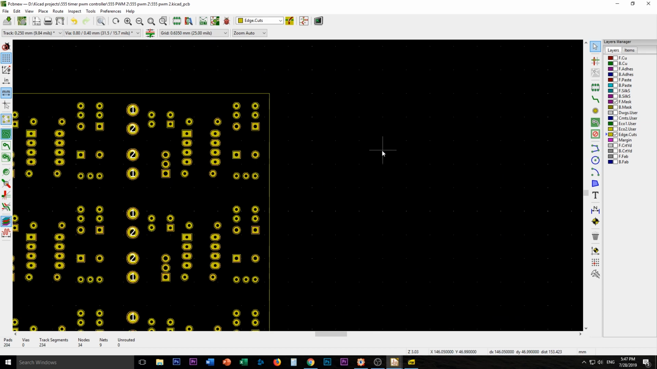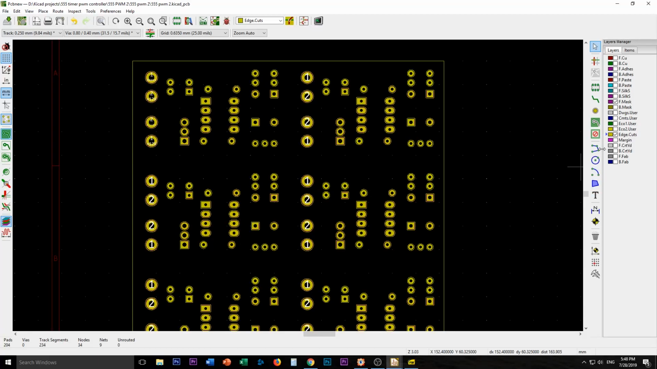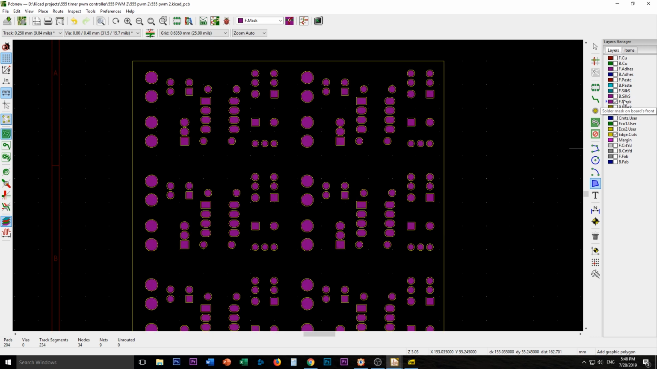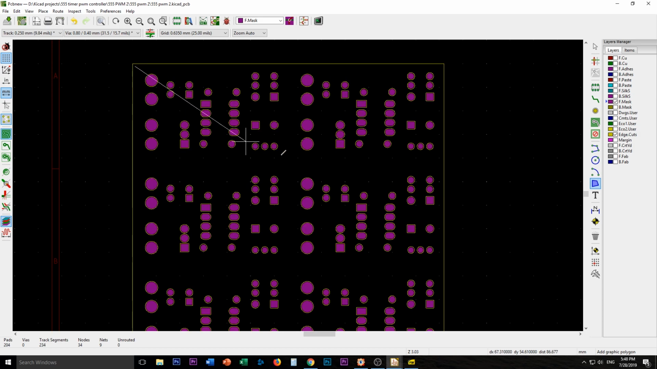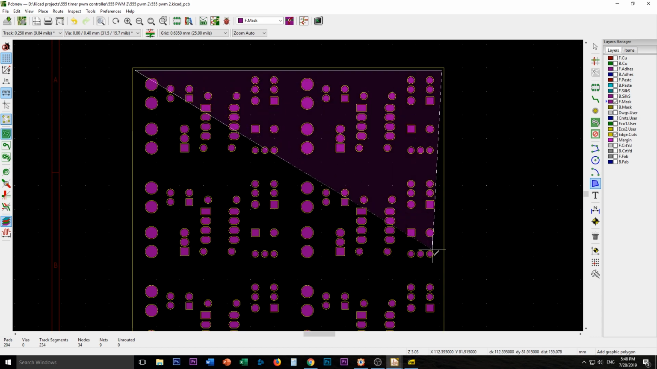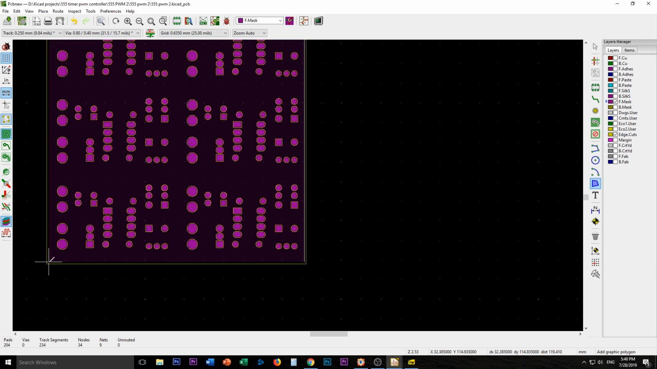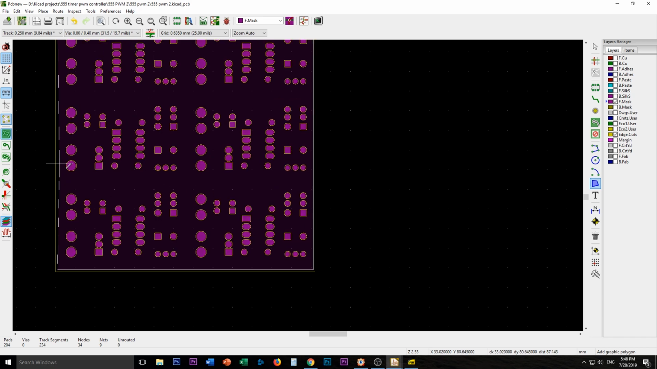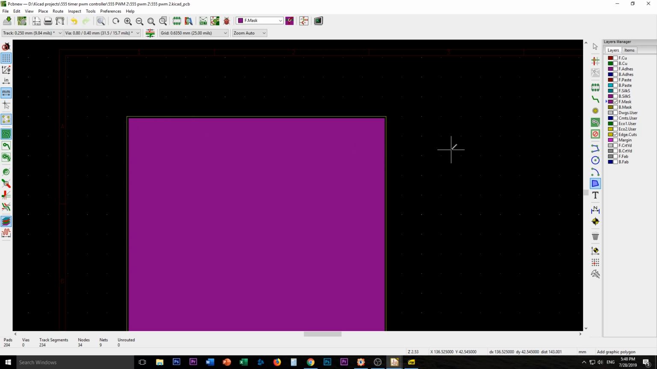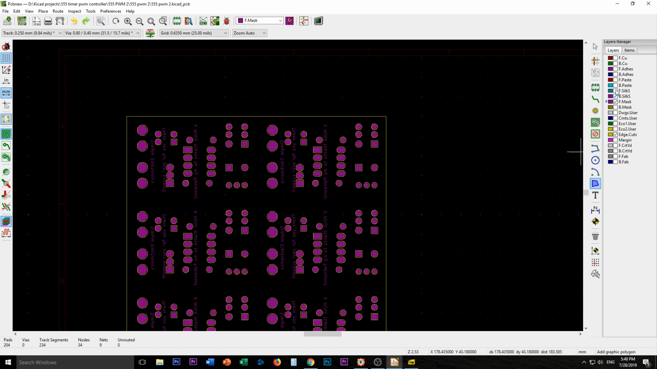I'm going to zoom out a little bit. Make a polygon. That's edge cut, so we don't want to be on that. We want to be on front mask. Oh, does that mean it's all masked except for that? Not sure. I'm going to give this a shot here. That did not work out. Let's put everything back in.